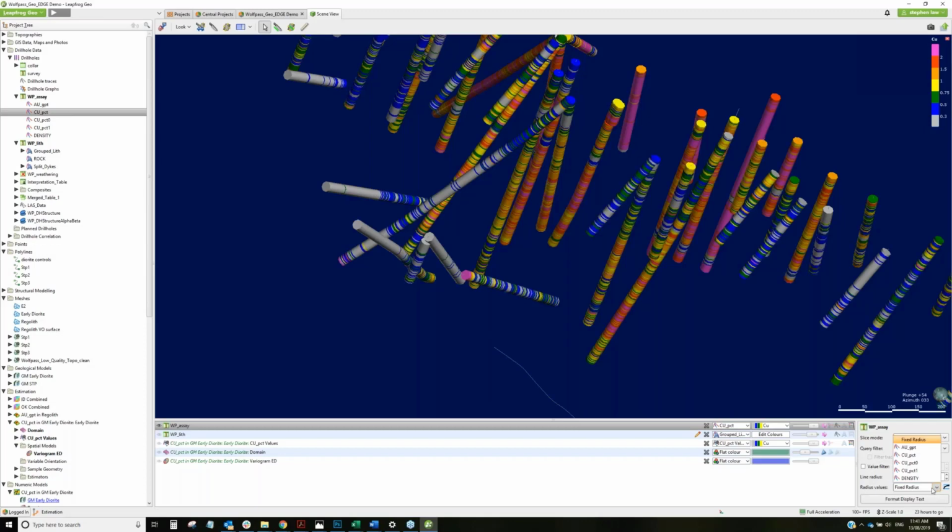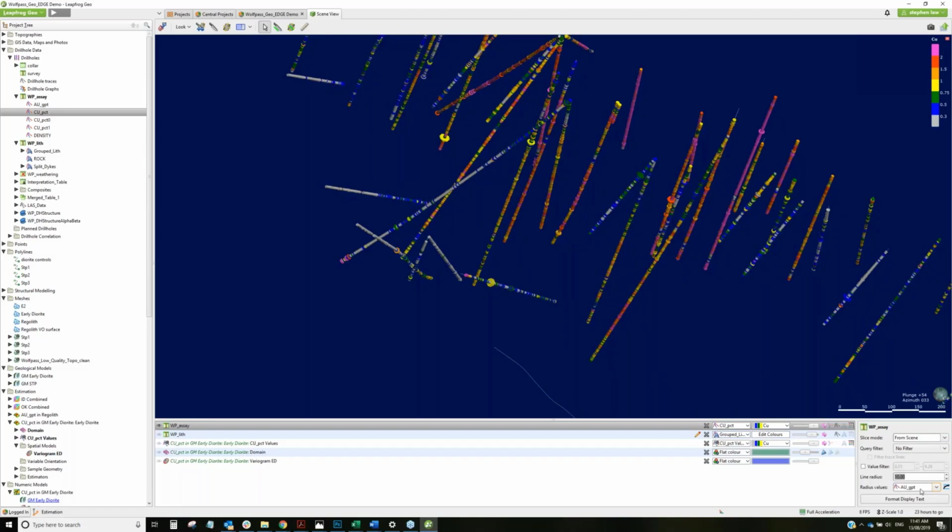The other alternative is we can use the other elements that are available within our table. So in this instance, we've got gold as well. We can display by copper colors, but by the radius of the gold content.